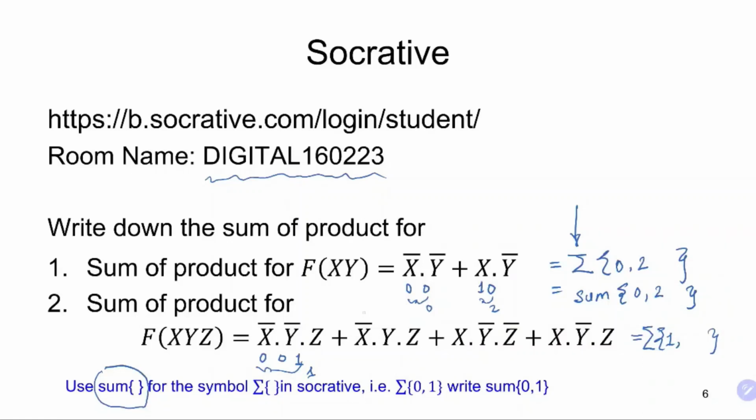So again, X, there's a bar, there's a 0. Y, no bar, is 1. Z is 1. So 0, 1, 1. What is 0, 1, 1? 3, yes. So this is 1, 0, 0, 4. And then this is 1, 0, 1. This is 5.